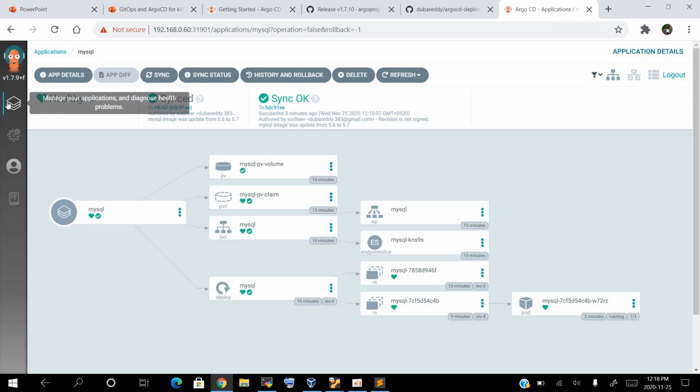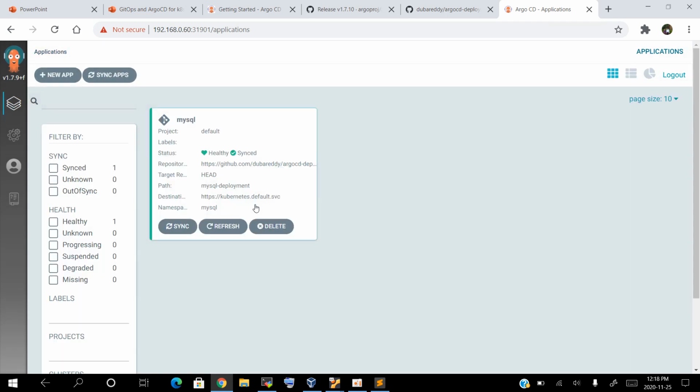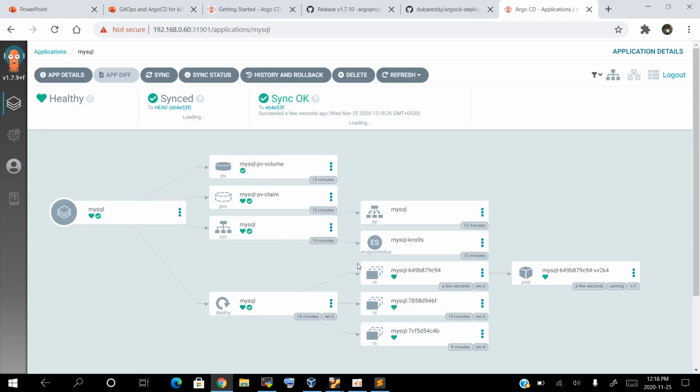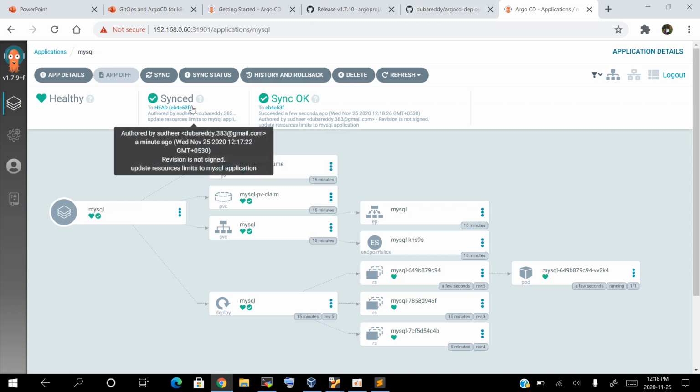Now if you refresh here, earlier it was synced, right? Now you can see out of sync. Oh, did I click on synchronize? I think so. I clicked on synchronize, which means it will hard synchronize. That's fine. So if you disable auto synchronize, it will show you out of sync.